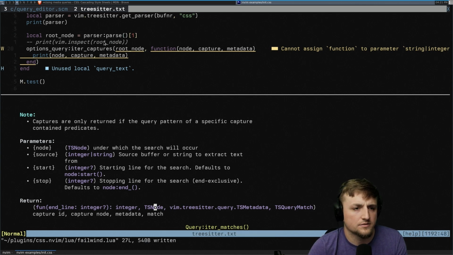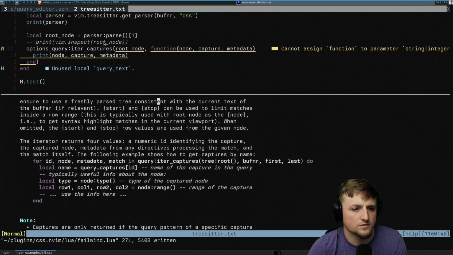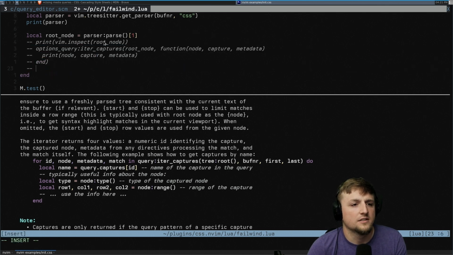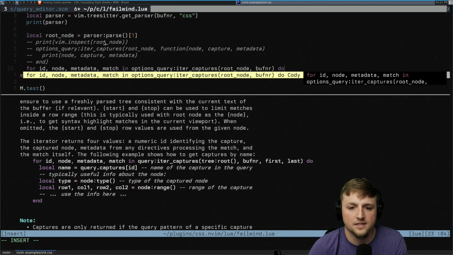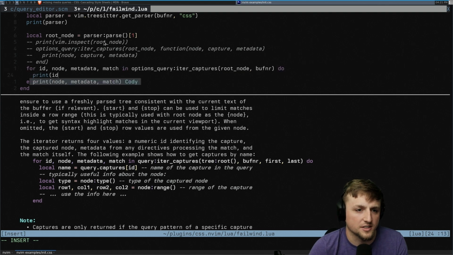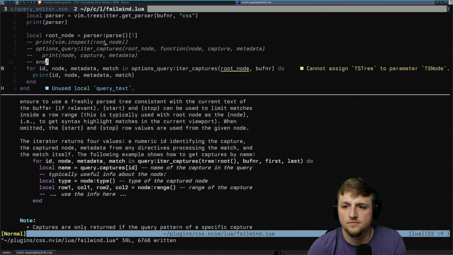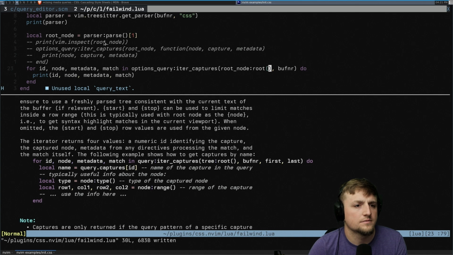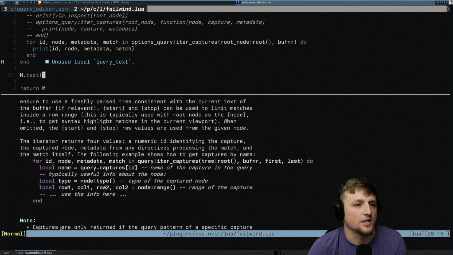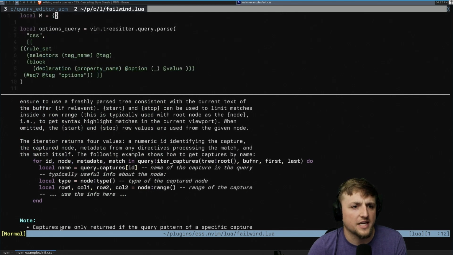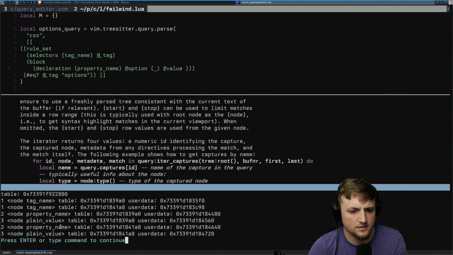Iter captures source. Oh, that's not what I need to do. That's just not right. Okay. For ID node metadata match in this. Yeah. Buff number end. Print. We'll just print all of those. This should be a tree. Oh. Root. Okay. Sweet. So we match tag name, proper name, plain value, proper name, plain value. Awesome. So then we actually don't care about the tag itself. I think it will skip those automatically if we do that? No, it doesn't. Okay.